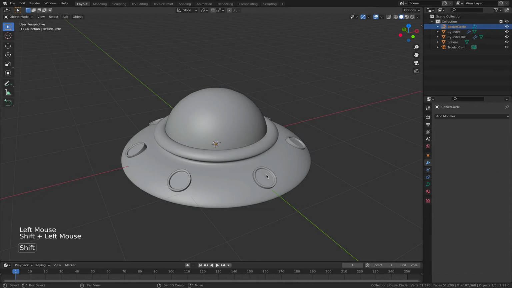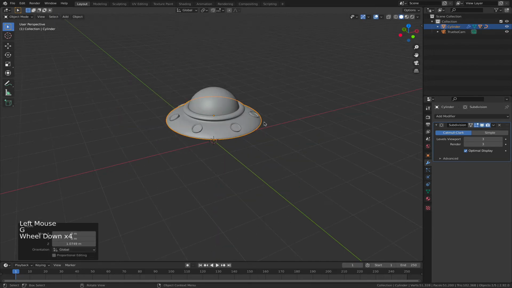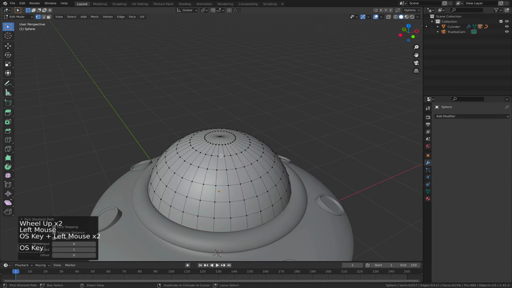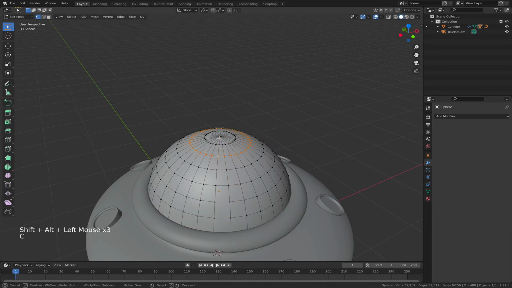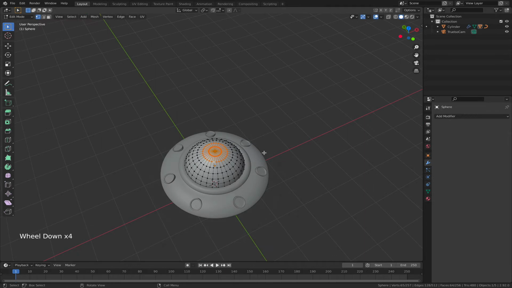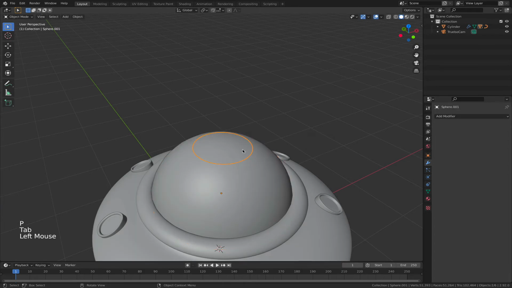Now parent everything to the spaceship mesh. Next, click on the dome object, switch over to edit mode, and select the top vertices as shown. Duplicate them and separate by selection. Back into object mode, select the new object and move it up slightly.